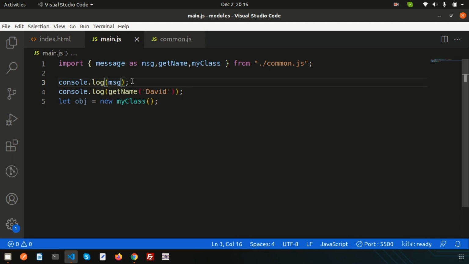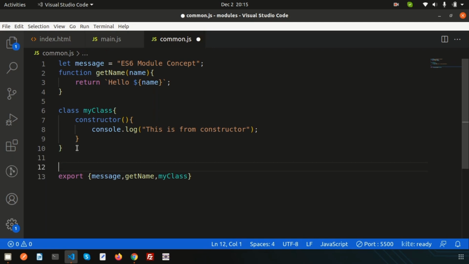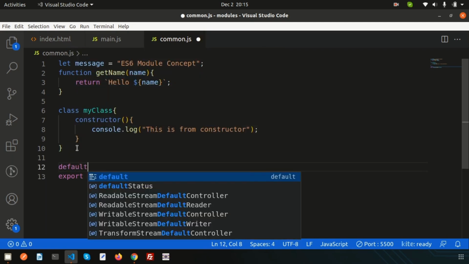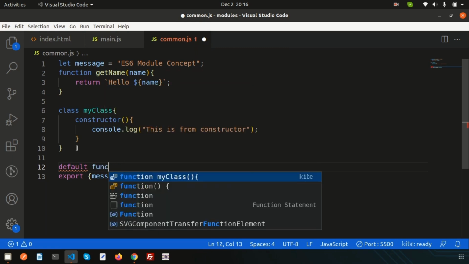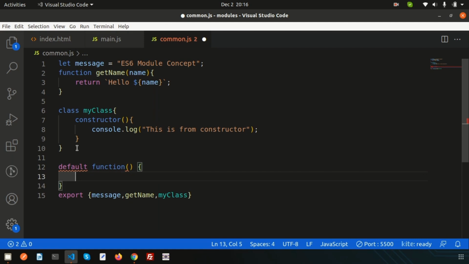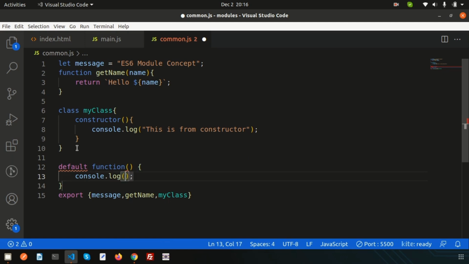I want to discuss some other features of this modular concept. There is another feature to create a default function, right? So how are we going to create this default function? Simply write the default keyword and then create a function. Actually, a default function has no name. Just write the keyword default, and let's use console.log and write something. So: hi, this is from default function, right? So why this error?